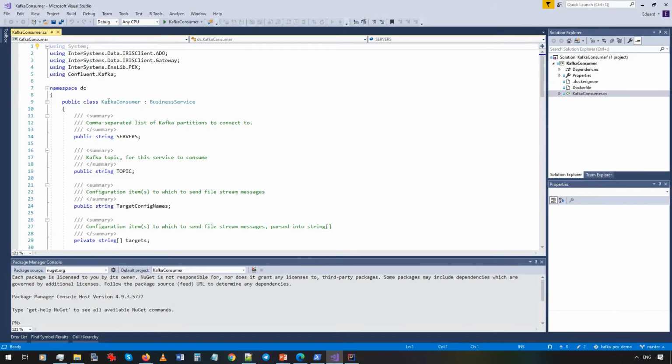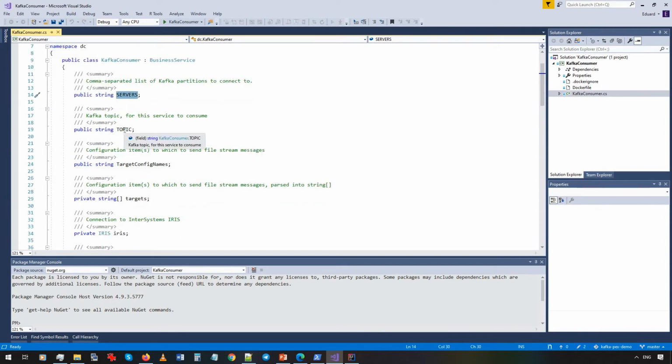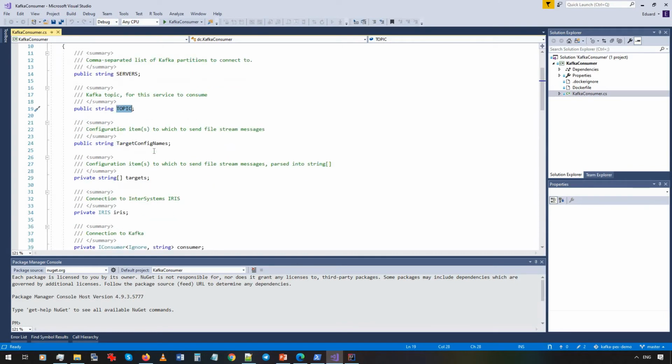Here's our .NET business service. It extends business service and implements the required methods. We again have public property servers, where to connect to Kafka, topic, which topic to subscribe to, target config names, a comma-separated list of business hosts in interoperability to which we want to send our Kafka messages, which we consumed.